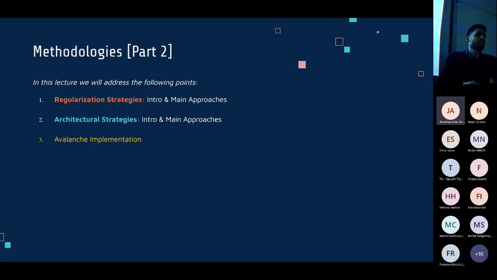And then we will focus on a third category, that is architectural strategies. Of course, for each of those, we will discuss the main ideas, but also some representative specific strategies that will be discussed in more detail.